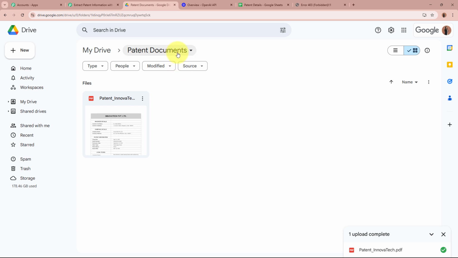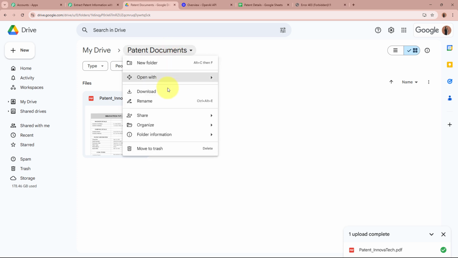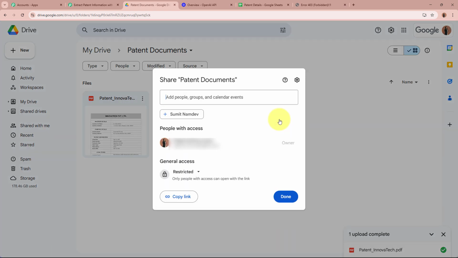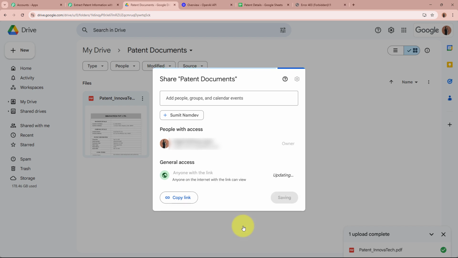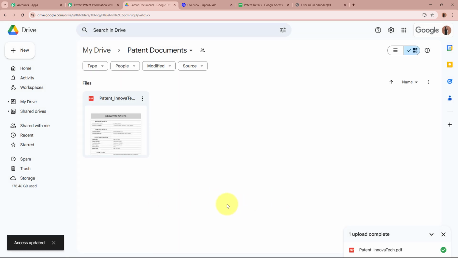To make this folder accessible to everyone, click on the name of the folder, go to share, click on this share button right over here. Instead of restricted, go to the anyone with the link option right here. And as I've done that, you can see the access is updated. Now this folder is shareable to everyone.